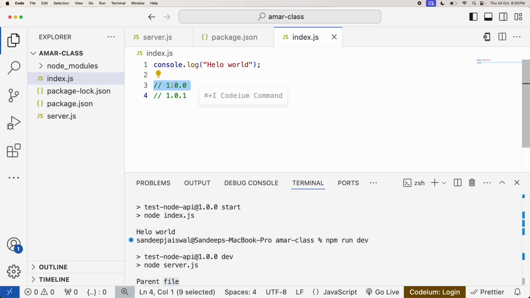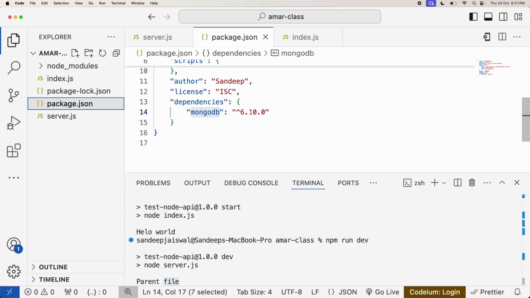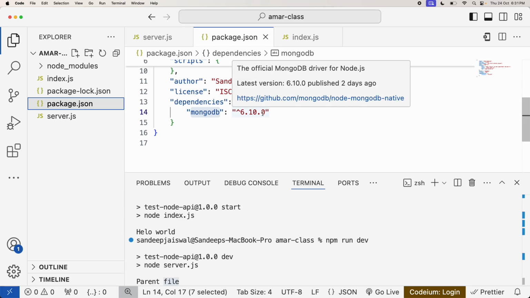changing from 1.0.0 to 1.0.1, because the last digit denotes that you have done some bug fixes or improvements in your package. Whenever we do that, we have to change it this way. Understood? So what happens is, let's suppose today I install MongoDB 6.10.0. After 10 days, or 1 month, or 2 months, when I install MongoDB, it will install 6.10.2 or 3, because they might have changed.